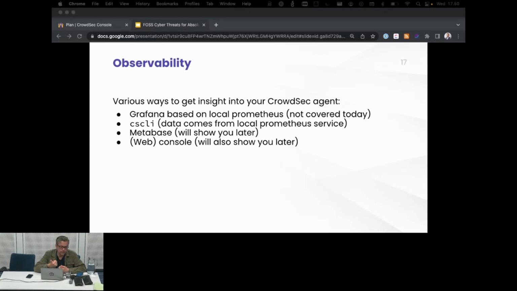Then in terms of cscli, we can also do some observability within that. The data actually also comes from the local Prometheus service, but it doesn't really matter. You don't care about that as a user. You just see the data coming.